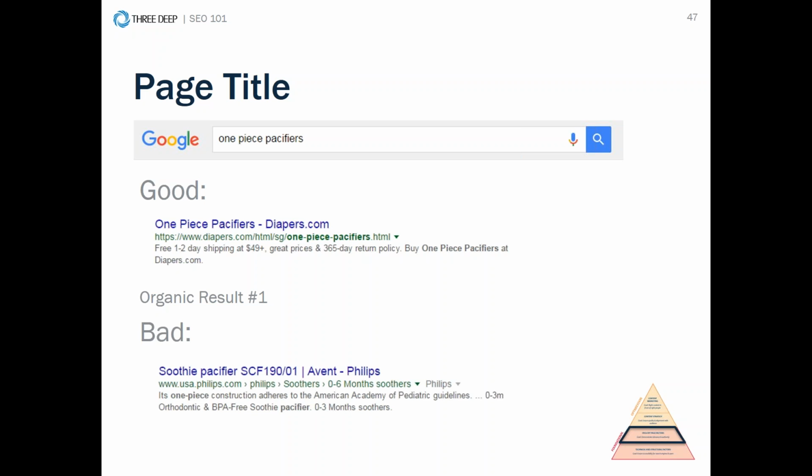A bad example is this. For this query, One Piece Pacifiers, this page title, sue the pacifier, and then probably the part number or something there, followed by the brand. Unfortunately, it's not descriptive enough to the search engine to pull back that as a result on the first page, and as a result of that, it's organic result number 32. So it's buried deep in the pages of the search results.